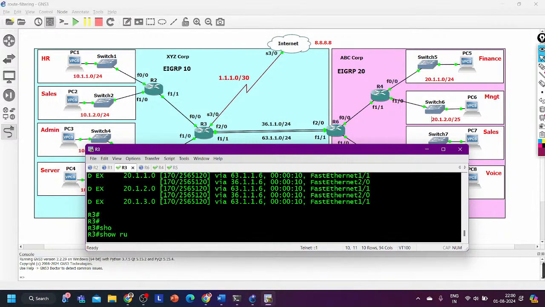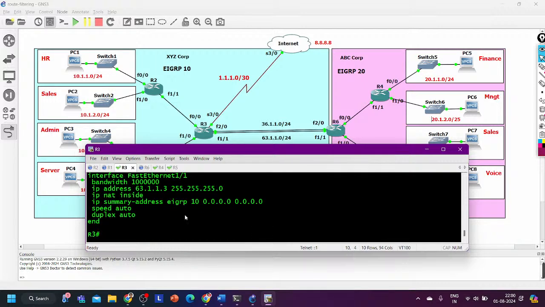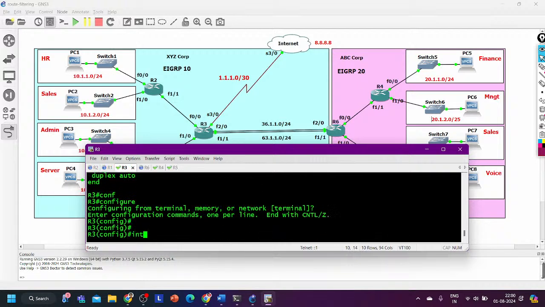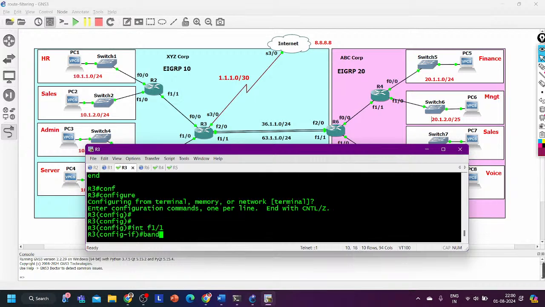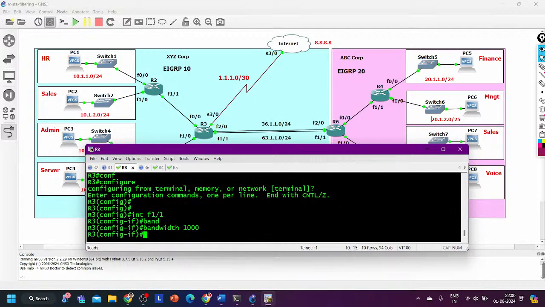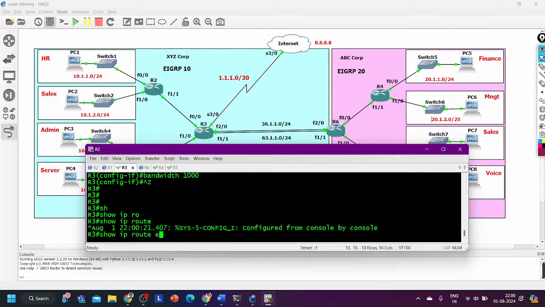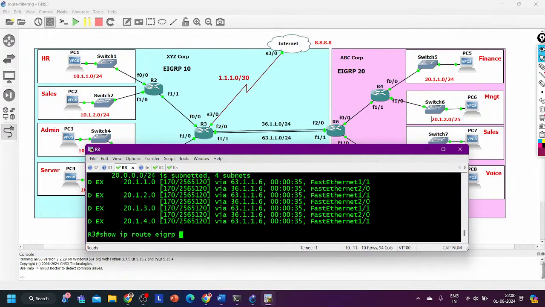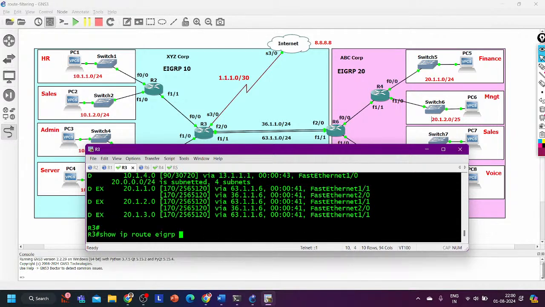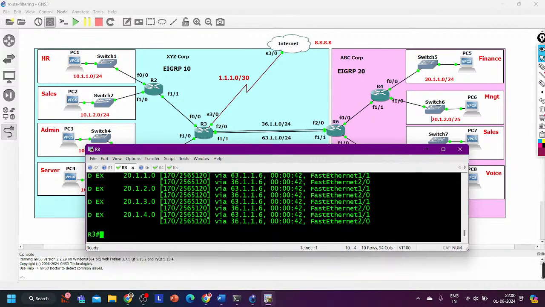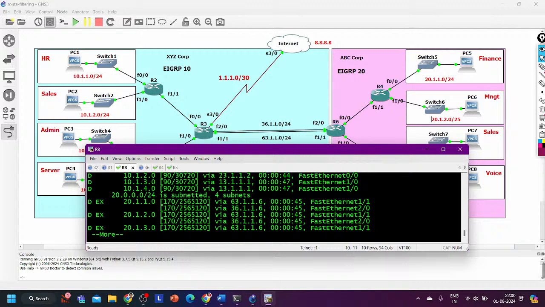So run interface f1/1. So bandwidth over here is... what is happening? Why is it still performing load balancing?